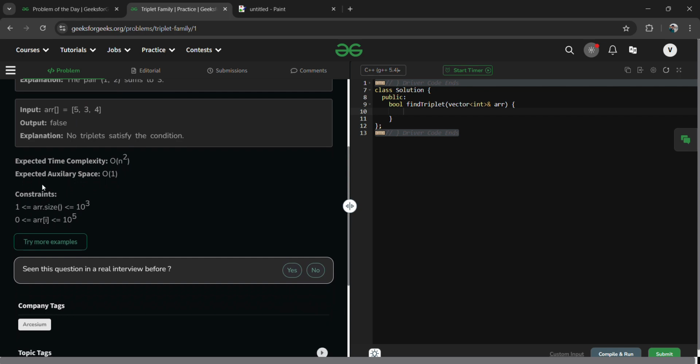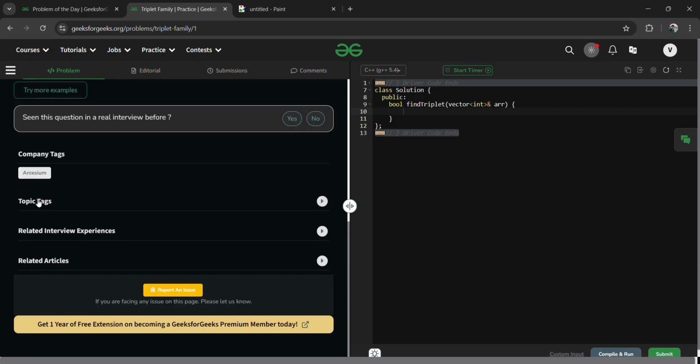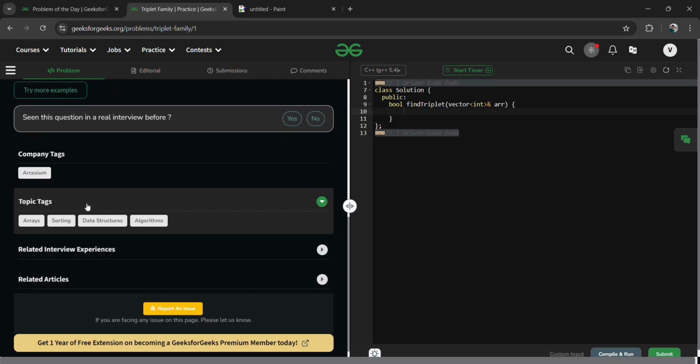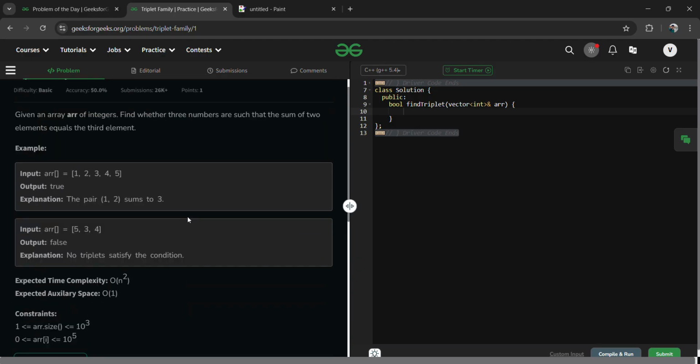So basically this is a logical problem, and we need to solve it with an expected time complexity of order of n square and expected auxiliary space of order of 1. This question has been asked in companies like RCGM, and it is completely based on array, sorting, data structures and algorithms. So let's try to understand the approach.